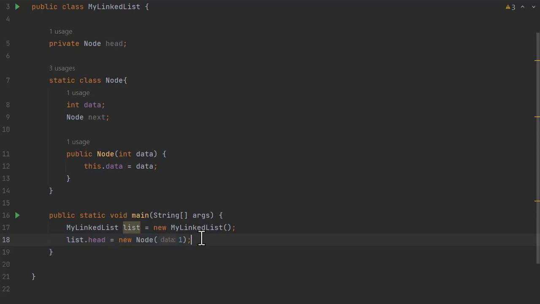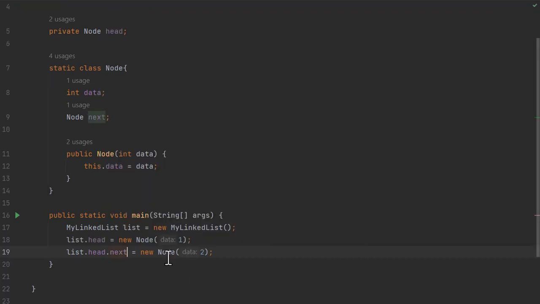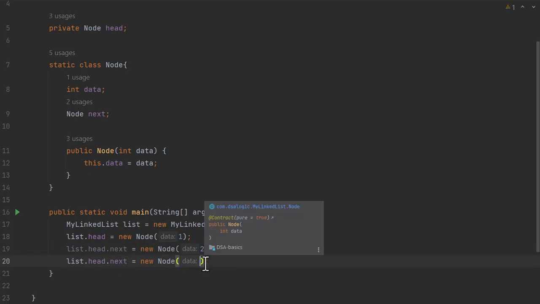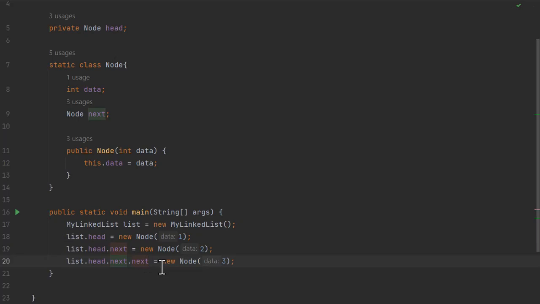To add more elements to it, we need to point this node's next to the newly created nodes. So let's add some more elements to it. Let's say the data will be 2, and we need to point the head element's next value to the newly created node. And similarly, we can go ahead. Let's change the data to 3, and this will be list.head.next.next. We can simplify this by creating an add method. We don't have to do it like this further, but for now we need to understand this part properly.